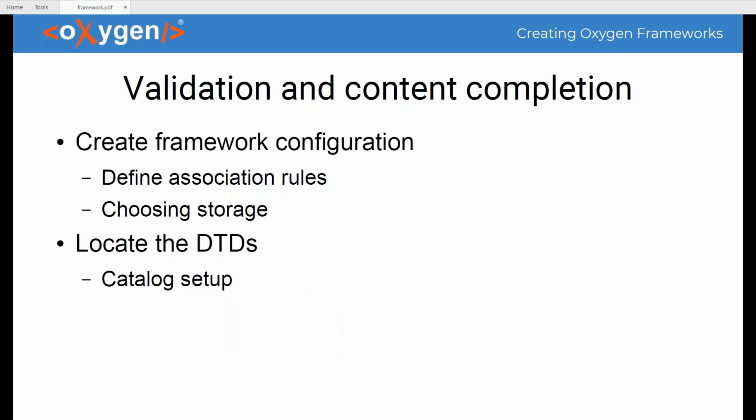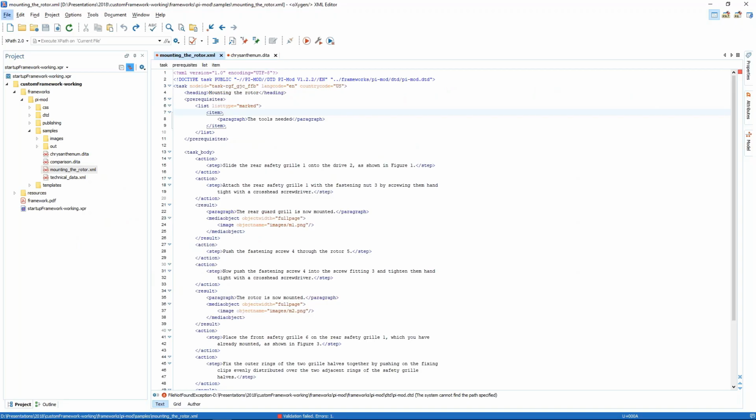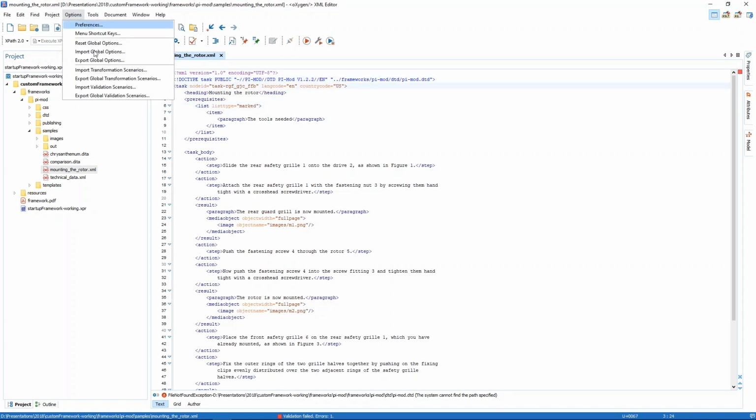So in order to set up validation and content completion, our first goal for today, we will create a framework configuration for Pmode. For that, I will switch to Oxygen and I will copy this public ID here because I will need it in a few seconds. So I will go to Options, Preferences.